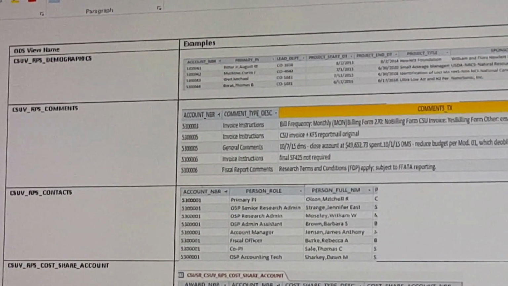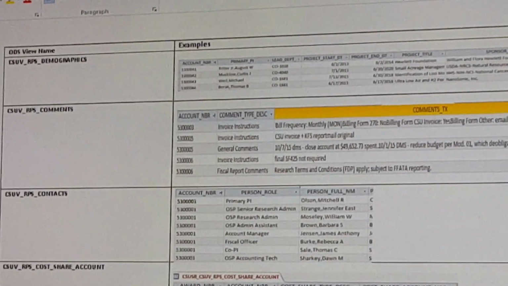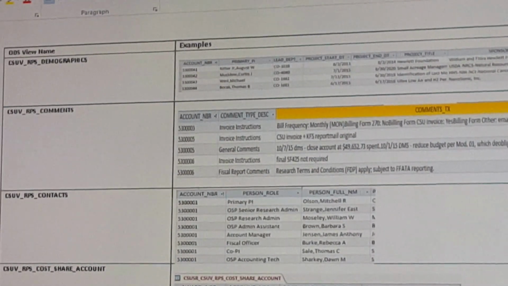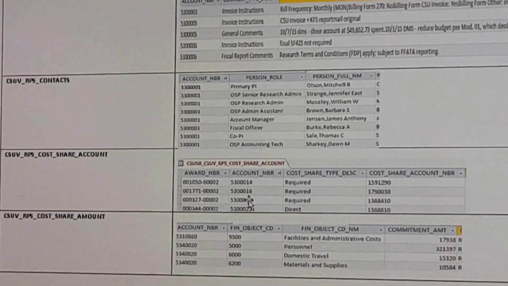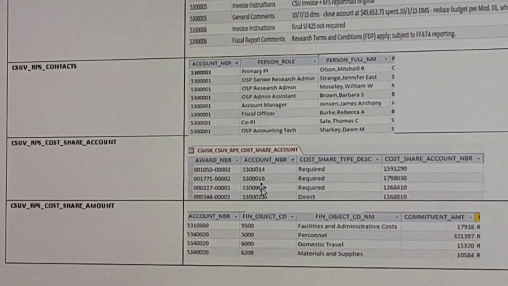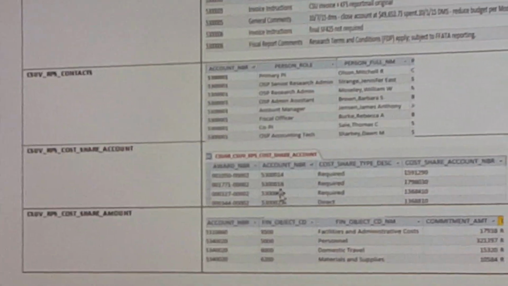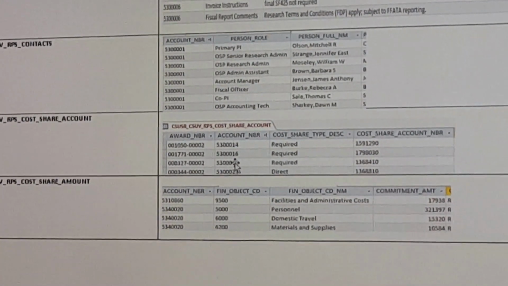Let's see. The RPS cost share account and cost share amount views just have the cost share account numbers and then the actual cost share commitment amounts. So again, that's a one-to-many relationship.